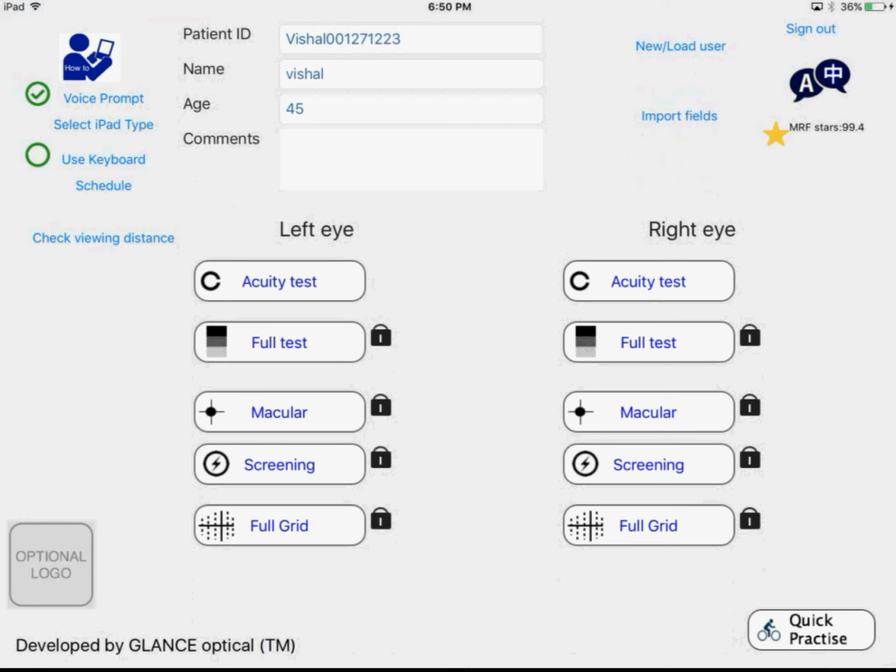So there is a slight variation between visual field tests that we do for diabetic retinopathy and for glaucoma, but primarily the idea is the same. So we're going to be showing the full visual field test in this demonstration.